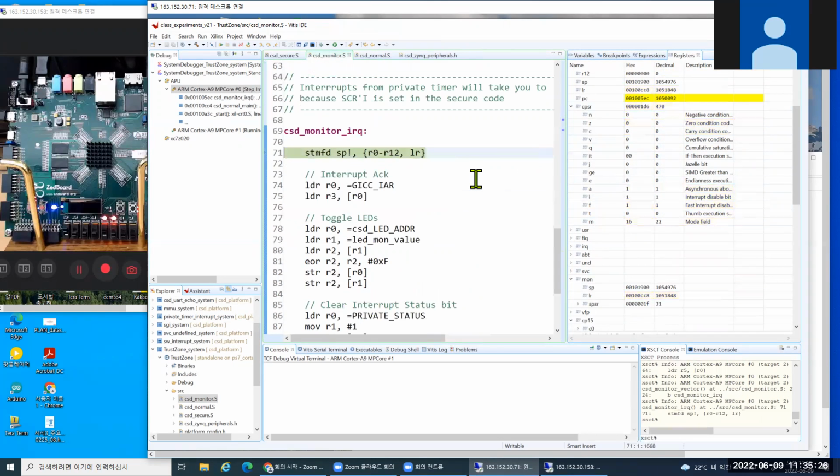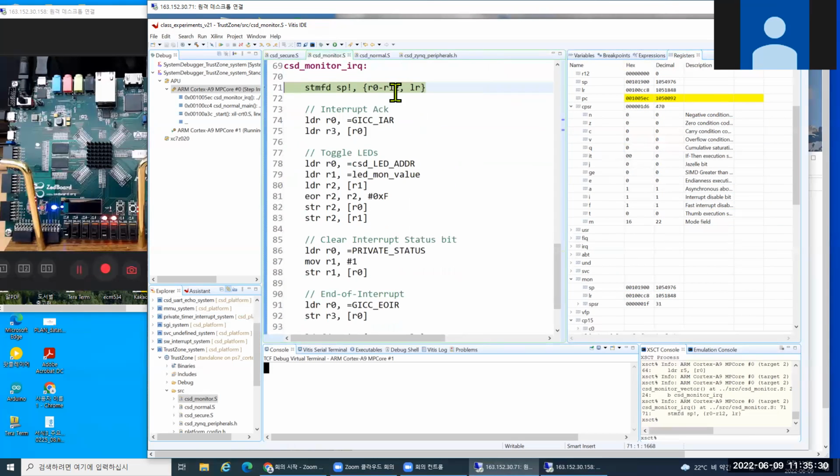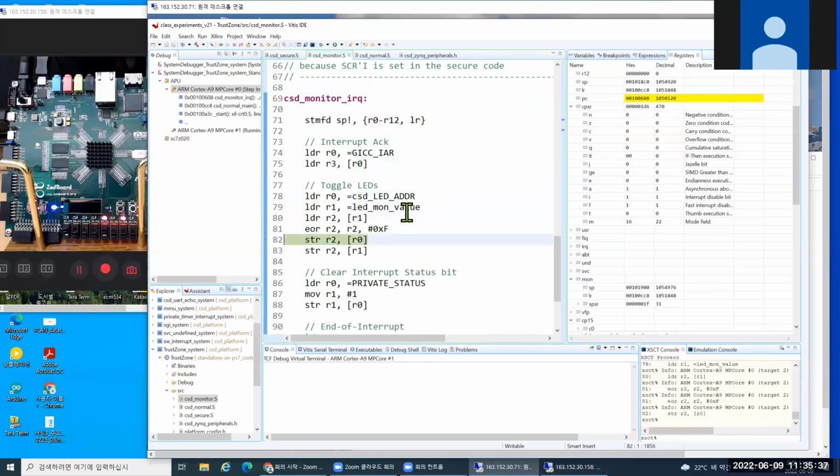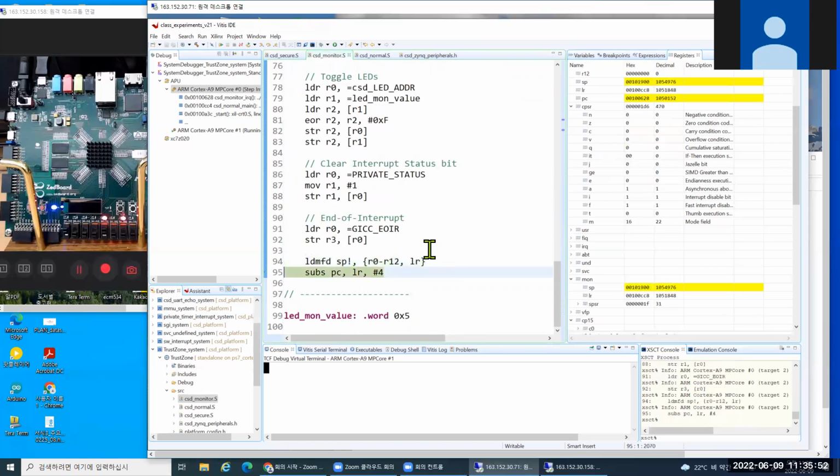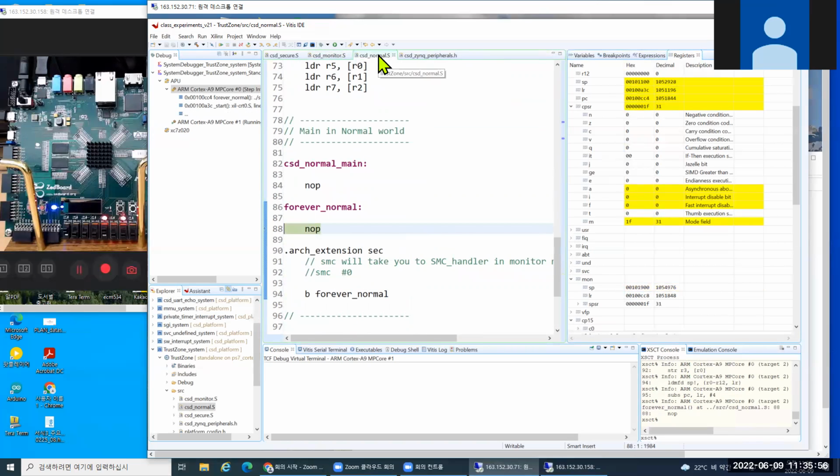Then it is simply doing a standard procedure, right? Push, then acknowledge, and LED toggle, right? So let me do this. Interrupt clear, right? And private timer status register. Touch that register, right? To inform, okay, I'm processing your request. So then end of interrupt in GIC, then return. You are returning to normal world. We are not doing any context switching. From normal world, an interrupt is generated, then it takes you to monitor mode. In monitor mode, you are supposed to do context switching and world switching, but in this example code, we are not doing that. You are simply toggling the LED and returning. That is the code.